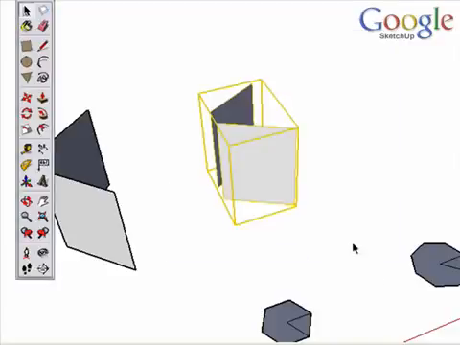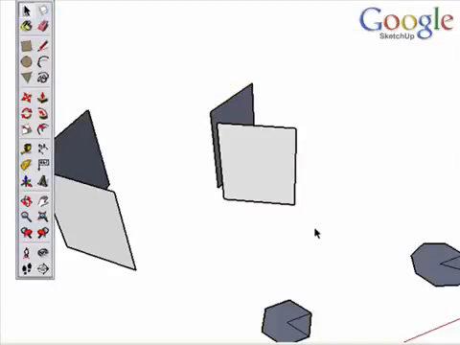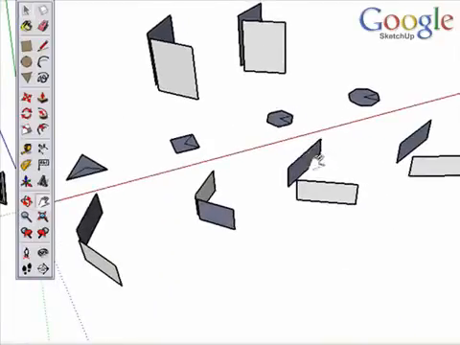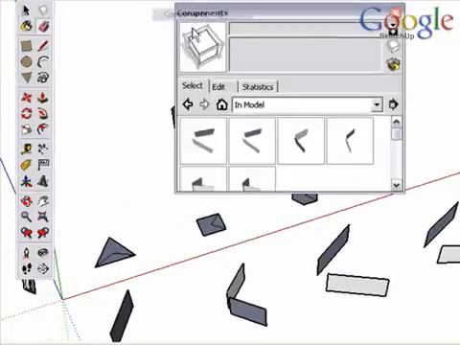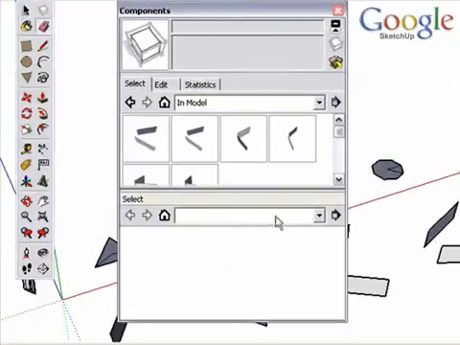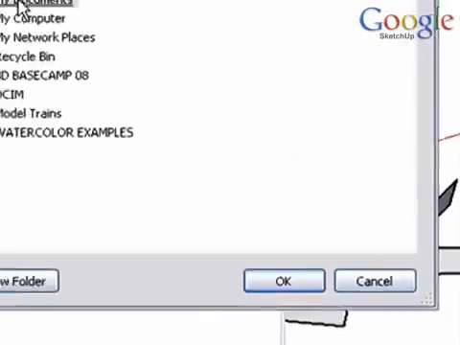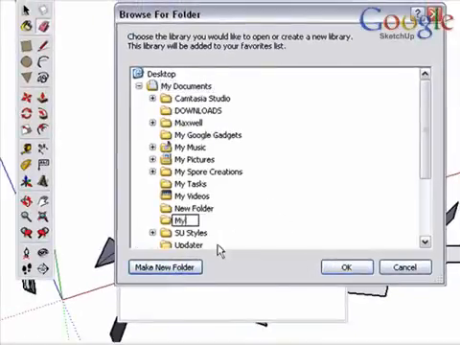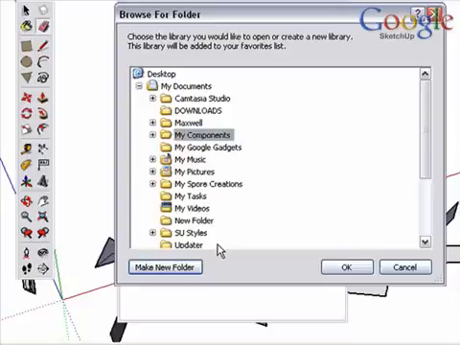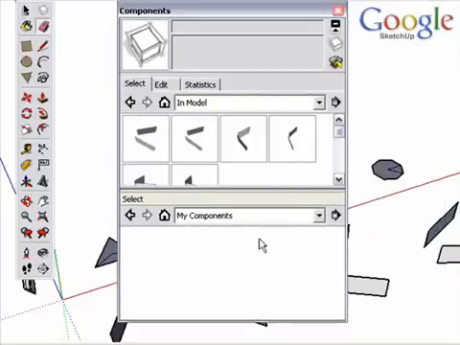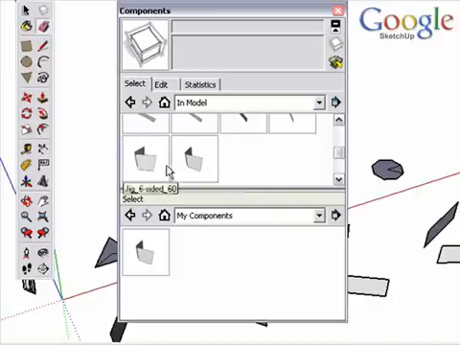Now that you've created your components, we want to be able to use these components in any model that we might be creating now or 3 months from now. So we want to build a library in our component library that will let us do that. Click on the expand button in the component, and then on this little icon you see you can click on add to favorites. Somewhere on your computer, create a folder. I named it My Components. And now you can just drag and drop those components that you created into this new folder.